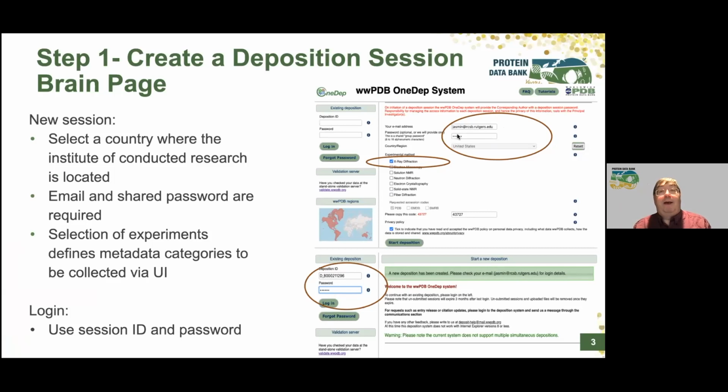You can come up with a password. This is a shared password that's used by all depositors within your session. So if you have collaborators who are going to be accessing this, don't use your Gmail password. Don't use your bank ID number or anything else like that. If you leave it blank, we'll issue a totally random one.